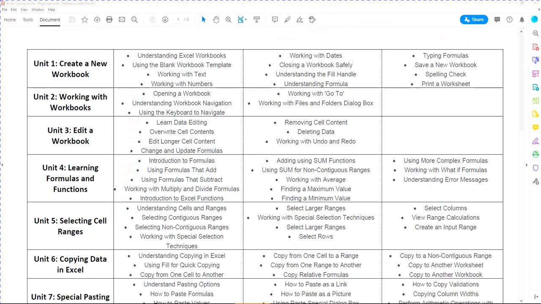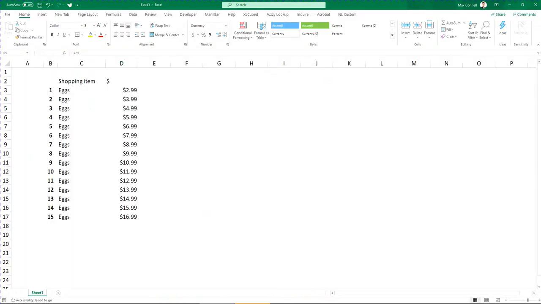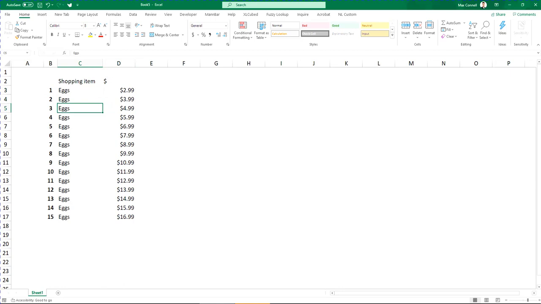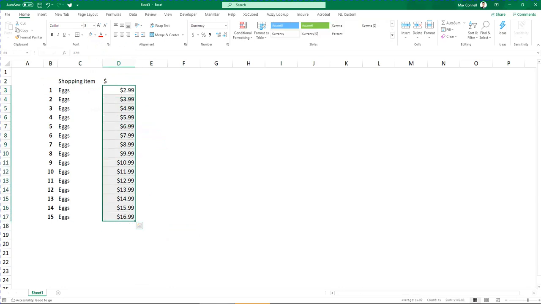Okay, the next thing that we're going to talk about, which is also fundamental to Excel, is formulas. So understanding them and typing them. Over here we've used the example of a shopping list, and we've just put some random items in there, and we've got our dollar values over here. Now, what I want to do is add up all of these numbers, and the way we do that is by using a formula.